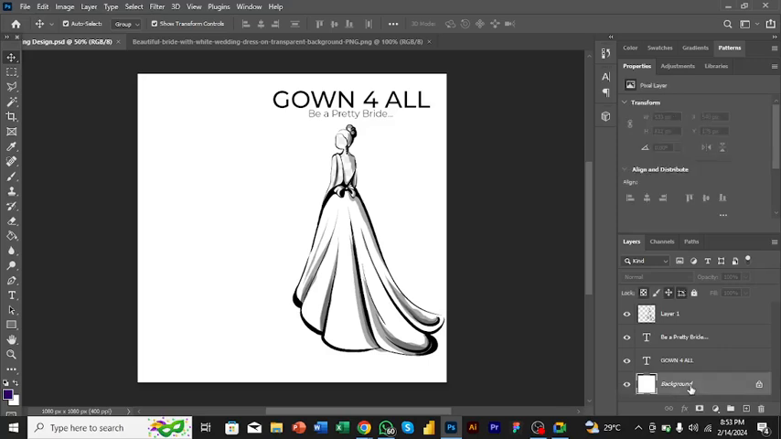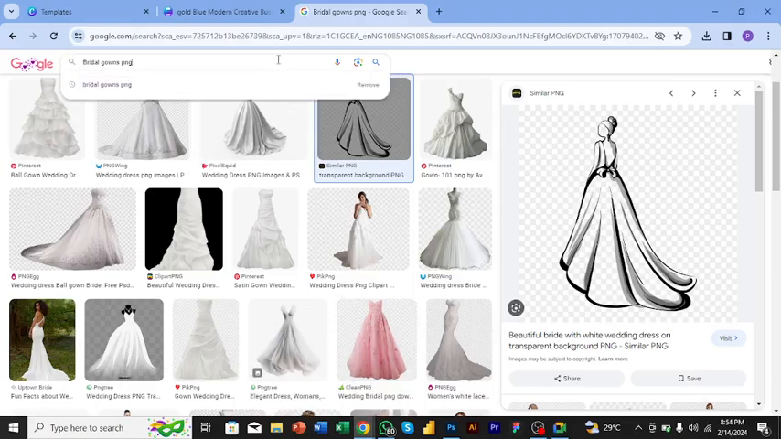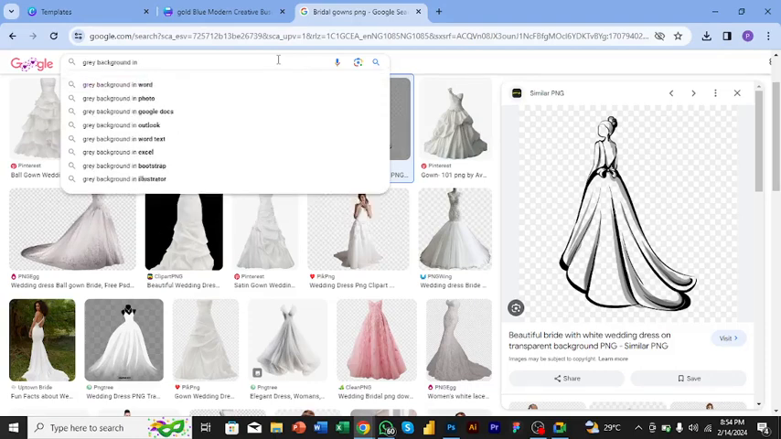So now the beauty of design is also the background. So let's assume I'm done designing. What I can do is go back to Google and look for a nice background that can bring all these things out. I don't want to use something dark, so this bridal icon will not disappear. So I can just go to Google and type gray background in HD.